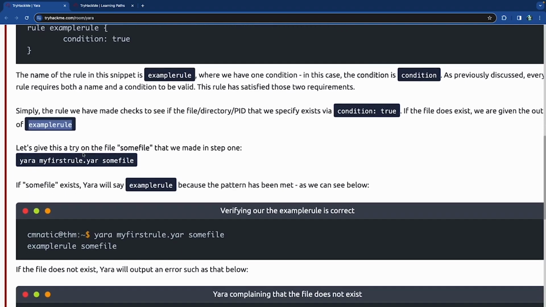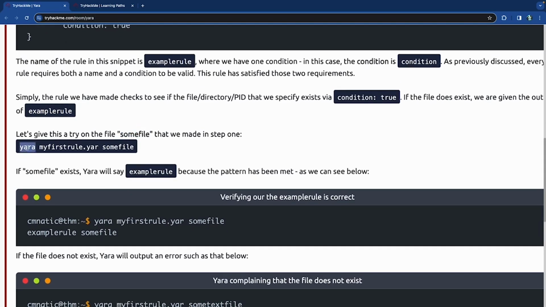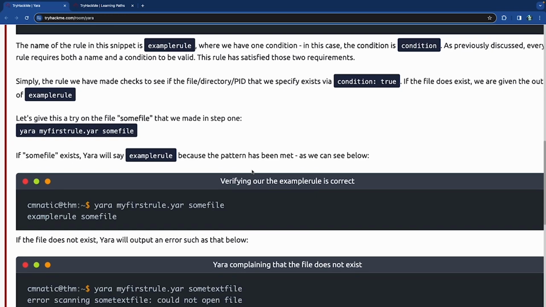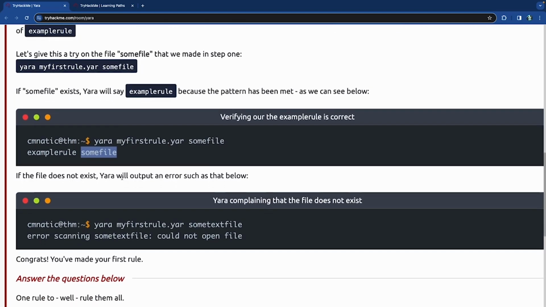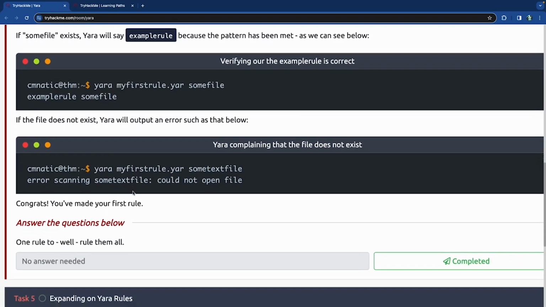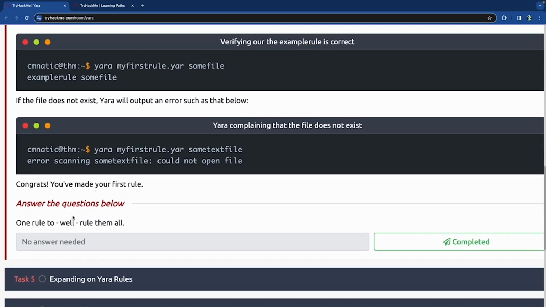Let's give it a try on the file that we just made, which is somefile, and see what that is, right? So it will be yara myfirstrule.yar and then somefile. If somefile exists, Yara will say example rule because the pattern has been met, as we can see below. So example rule, somefile, that would probably be the result, right? If the file does not exist, Yara will output an error such as error scanning somefile: could not open file. Okay, so fair enough. So you've made your first rule.